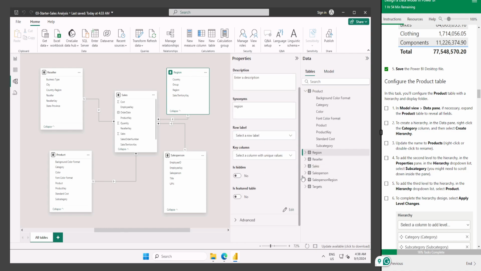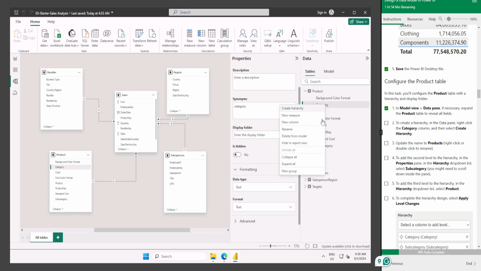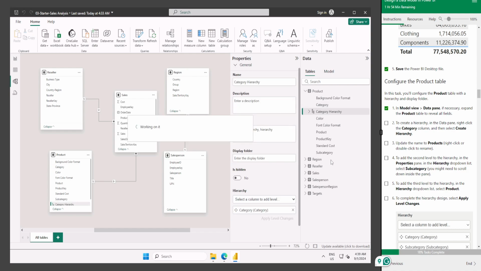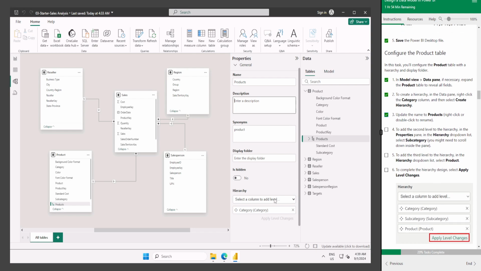Okay, so to create a hierarchy, right click on the category and then create hierarchy. So now I have a hierarchy. To update the name to products, I'm going to update it to products. Then to add a secondary level, this is the secondary level.